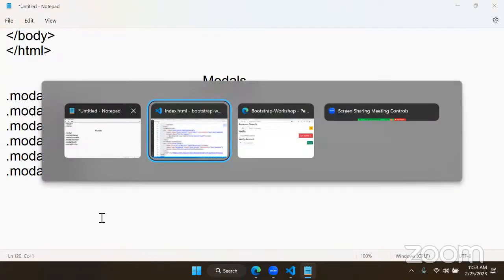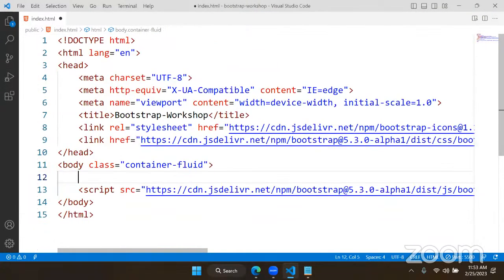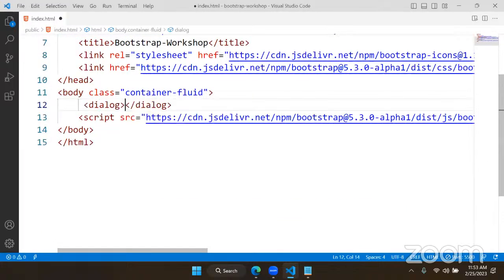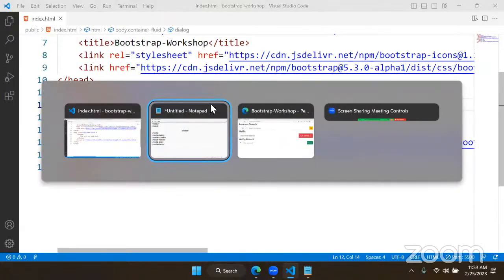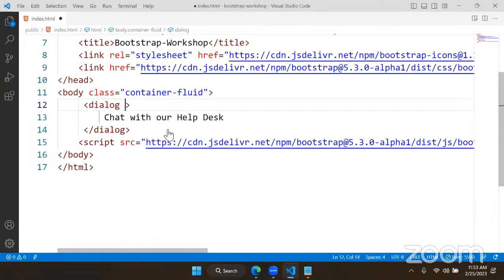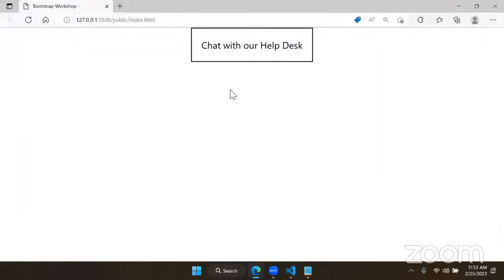For example, see here, I am writing a dialog. In the dialog, I am saying chat with our help desk. Now you can see that the dialog is not on the screen, because in HTML, dialog requires an attribute called open. When you apply open, then the dialog will open and display. They are not displayed by default. You have to open them, right?